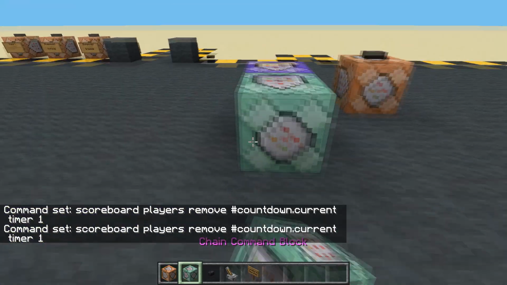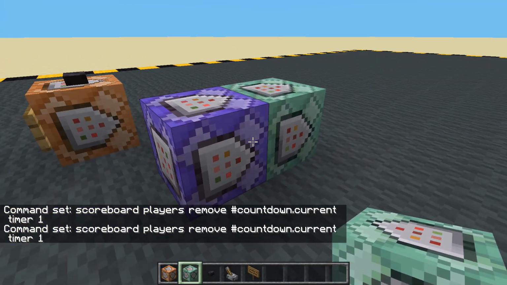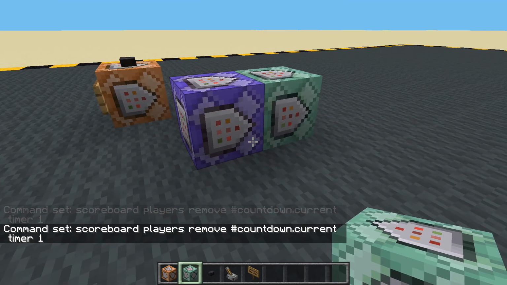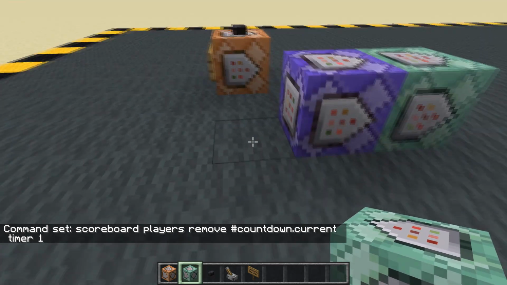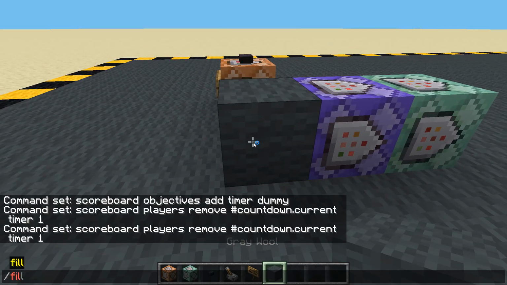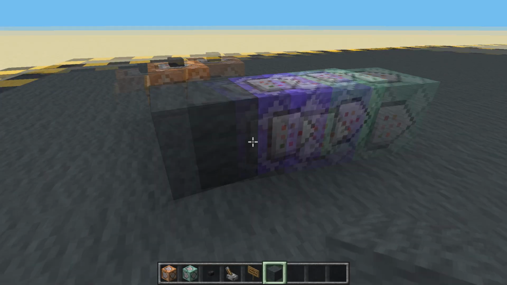Put a block after that, and this block here. We're going to turn off the power. So let's get the coordinates of this block. 35, 56, 12. Okay, we did the old fill tab, tab, tab.